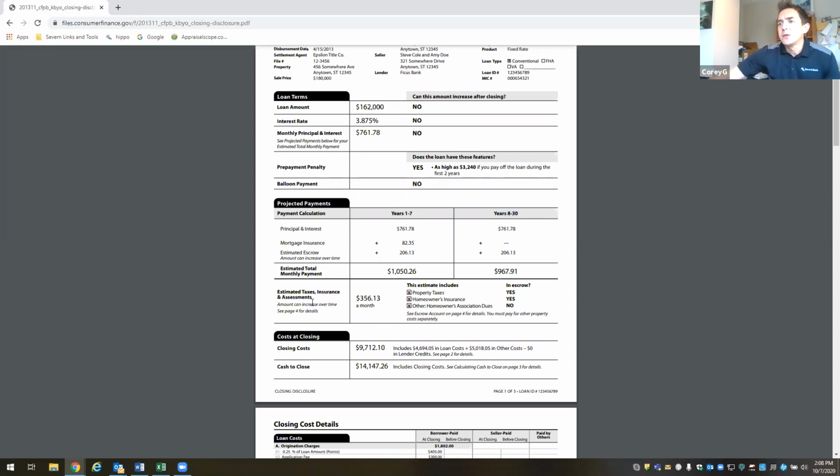Down here, there's also a description of what is included in that escrow payment, which will be taxes, homeowners insurance, as well as other items, including that mortgage insurance. Lastly, at the bottom of page 1, you're going to see a compilation of closing costs, which will be loan costs and other costs, and it will also subtract any lender credits or other credits provided to the client. That'll be further described in page 2 in a little bit of a deeper dive in the closing disclosure, but this is just a summary line of the closing costs.